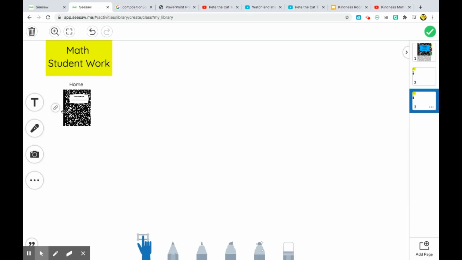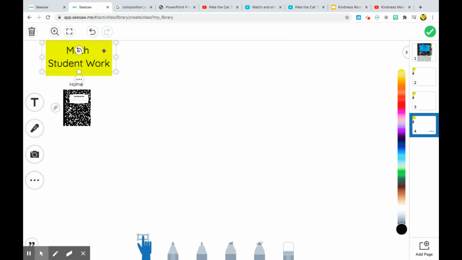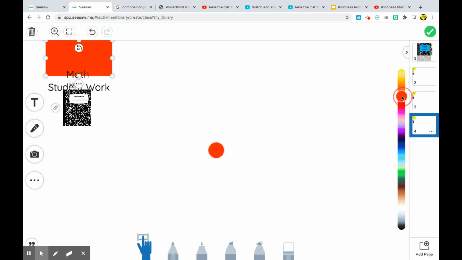And again, this link is going to take them back to page 1, and you don't have to redo it again and again because you're duplicating that page. So again, duplicate for my next subject, which is ELA, and it is a red box this time. So let's move this out of the way so I can change the color of my box to red.